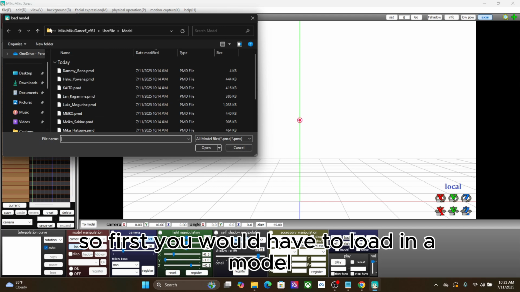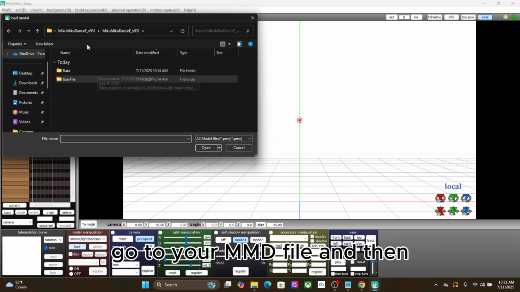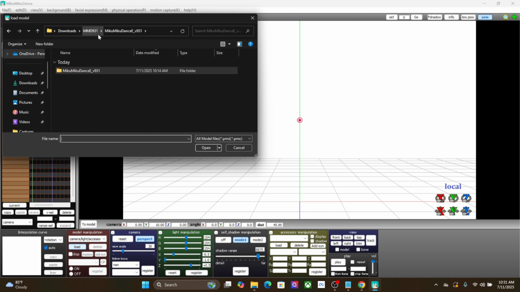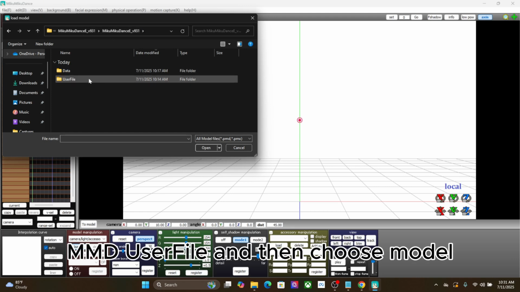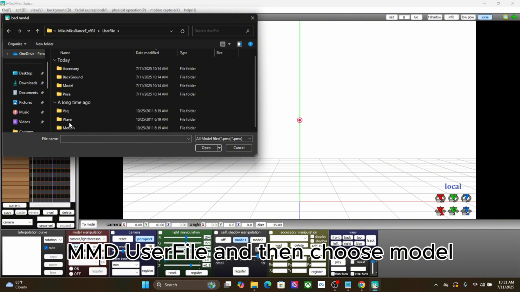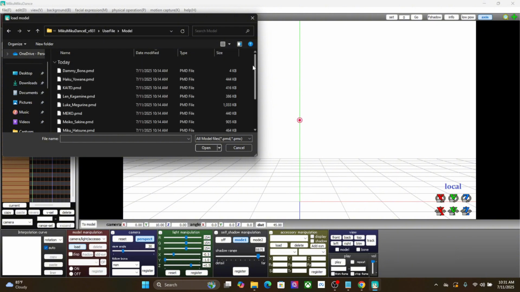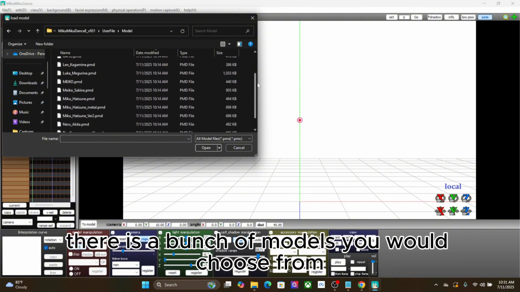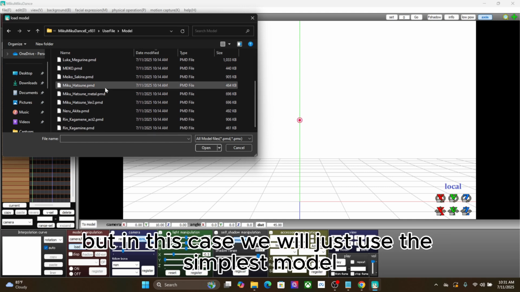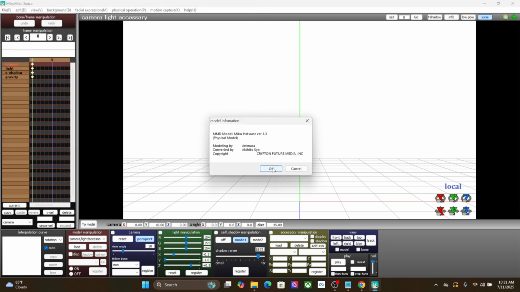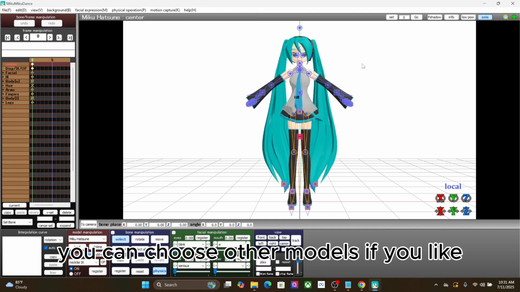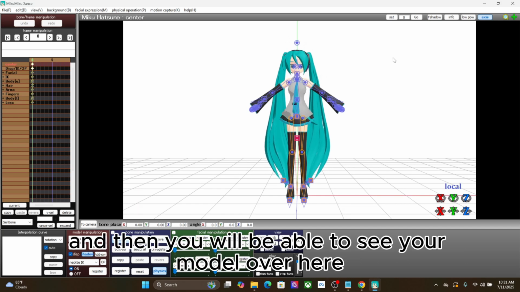So first, you would have to load in a model. Go to your MMD file, and then MMD user file, and then choose model. There is a bunch of models you would choose from, but in this case we will just use the simplest model. You can choose other models if you like, and then you will be able to see your model over here.